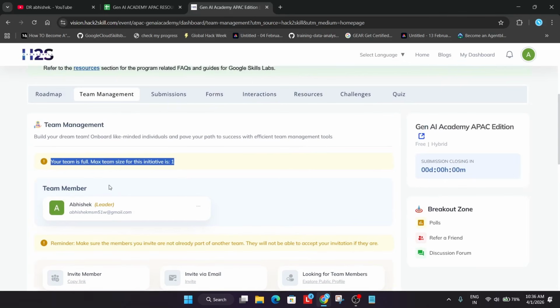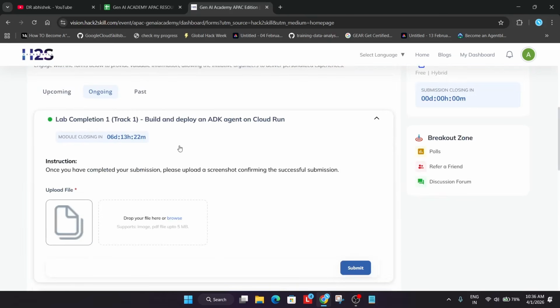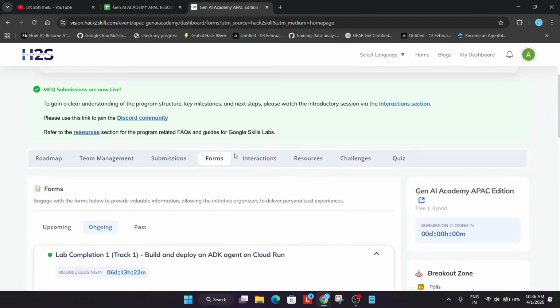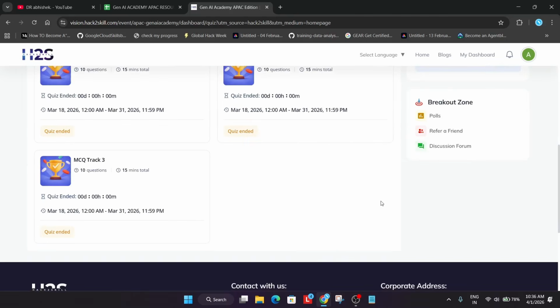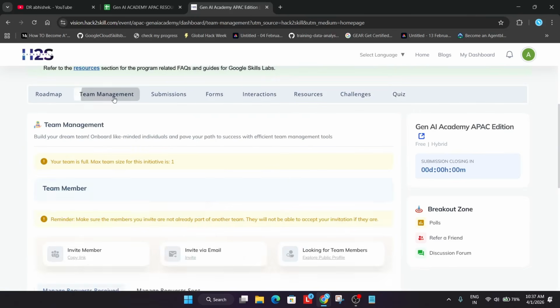Now coming to the next thing, that is the progress. So if I just come to the form section, you can see that my progress is removed. Like I completed the entire code lab, I completed the project submission and quizzes also. If you just see, it's showing that I did not attempt anything. So in this manner, you have to redo the steps.